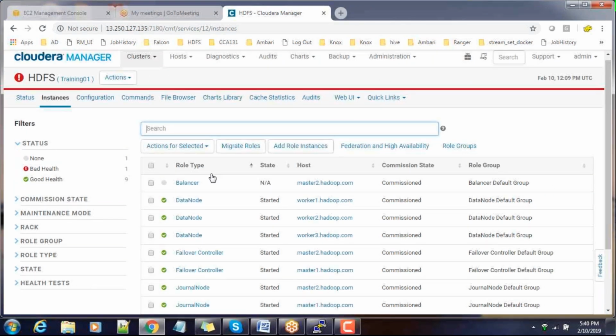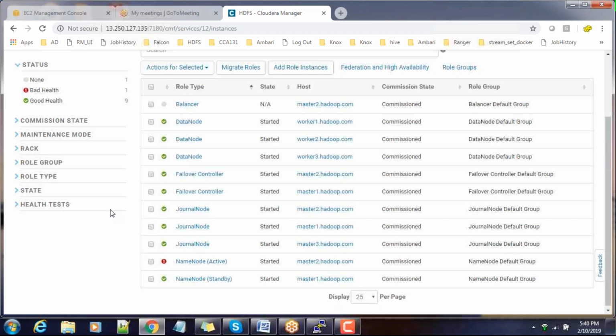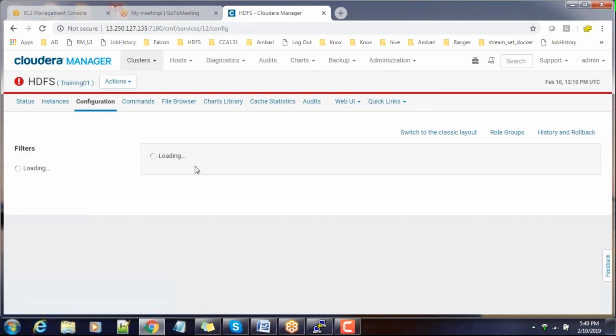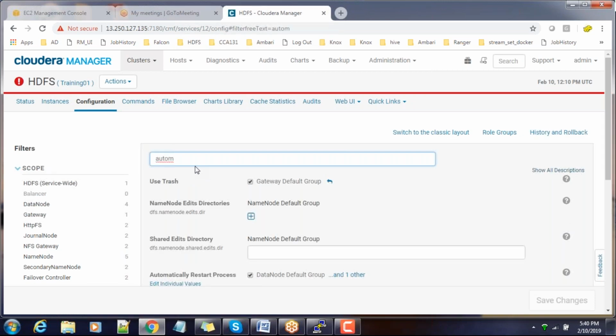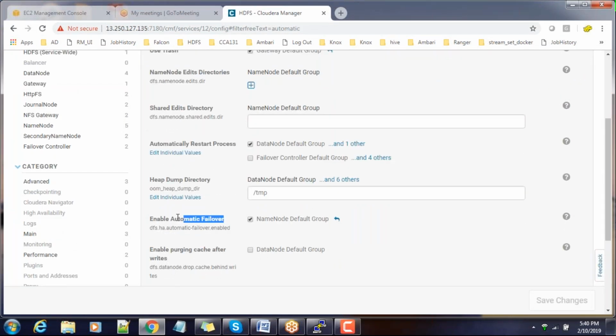If I turn off this active one, the standby will switch to active state. Again, if I turn that off, this one will become active again. The manual option requires certain configuration changes. We can just search for enable automatic failover. This option has to be disabled, and then only the command line option will work.